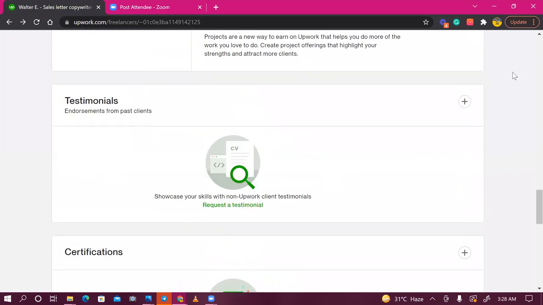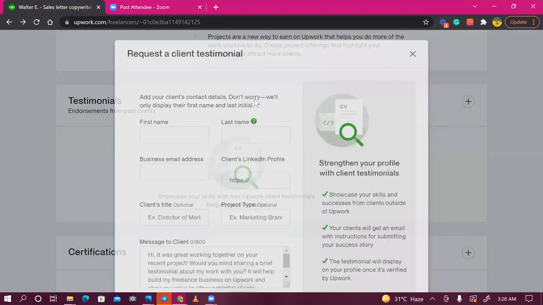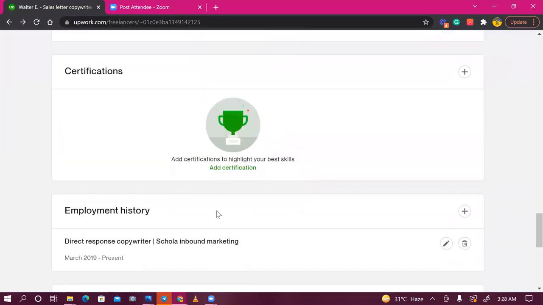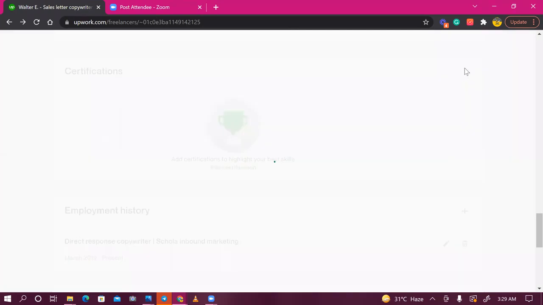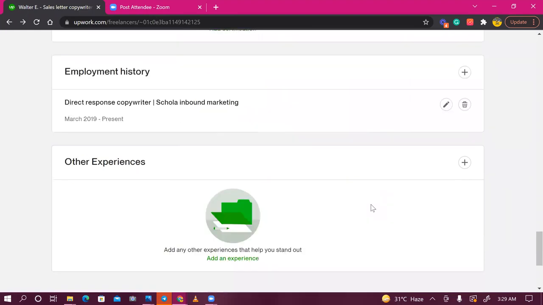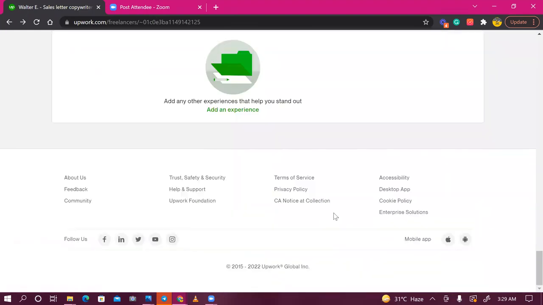So if you have testimonials, you can get testimonials from clients on LinkedIn and the rest of that, right? That's totally awesome. Certifications, I have some certifications, but I don't think Upwork shows them. So if you have the ones that Upwork can show, check it out here. You will be able to add it. And then you go to employment history, other experiences, and the rest of that.